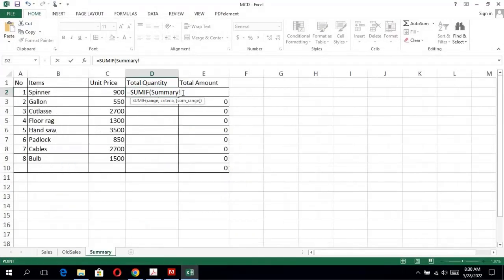So but it is not in this spreadsheet. It's in the other spreadsheet. So what do we do? We first start by putting the reference of the other spreadsheet, which is what?